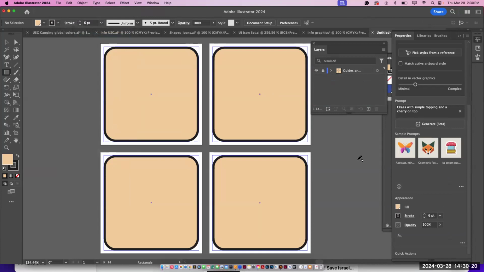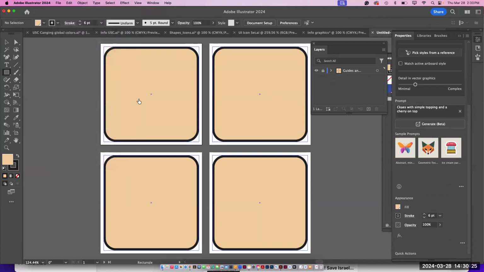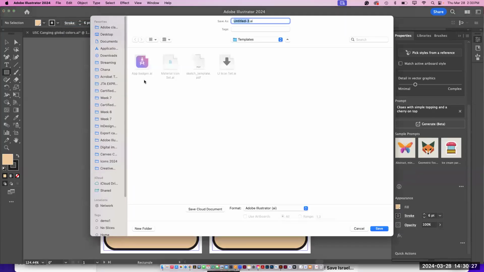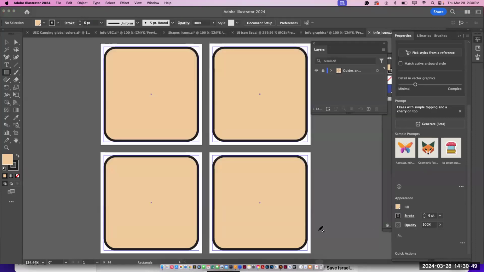Now I want to save it. I'm going to do File, Save As. I'm not going to save it as an Adobe Illustrator file. I'm going to save it now as Illustrator template, AIT, and then I'm going to call it Info Icons. Because maybe every week I have to design, do something, and that's going to go into the infographics. I'm saving it. It has an AIT extension.